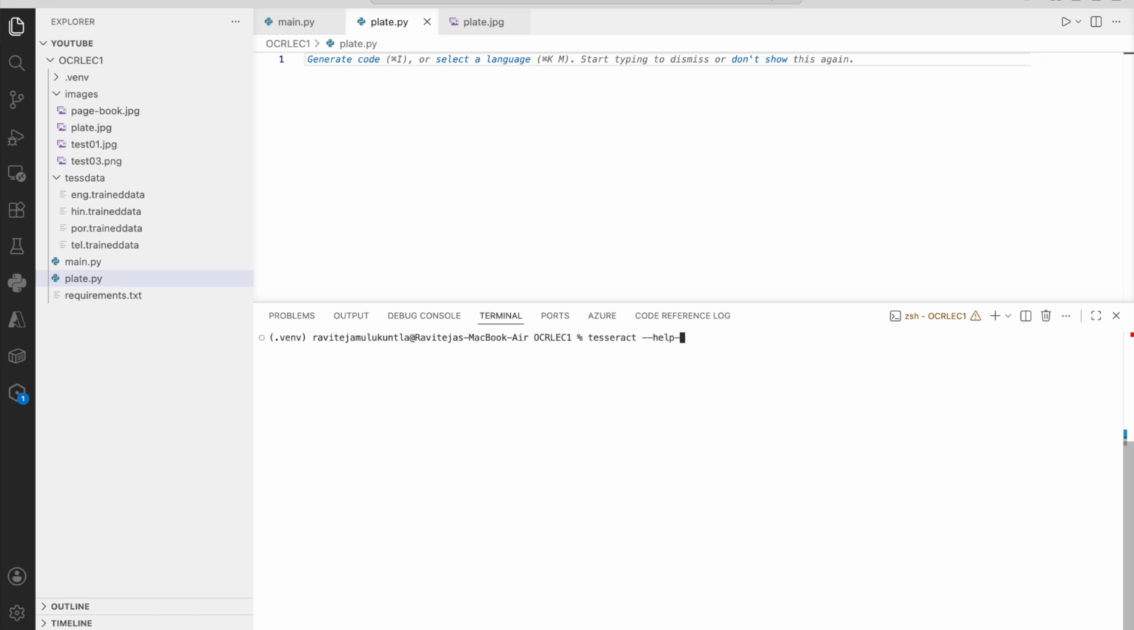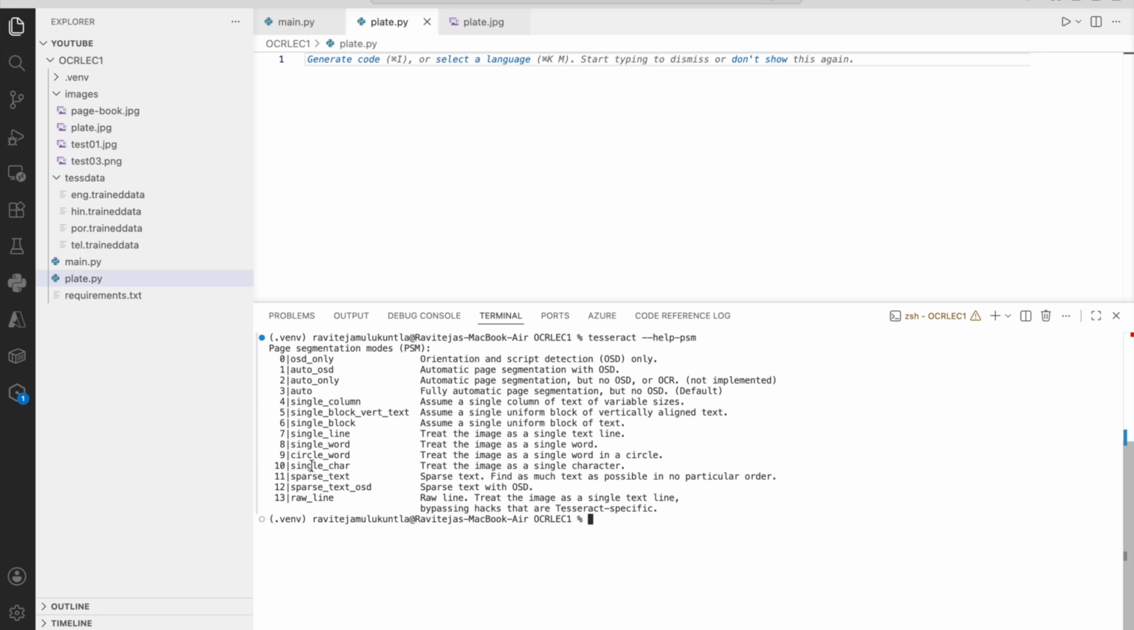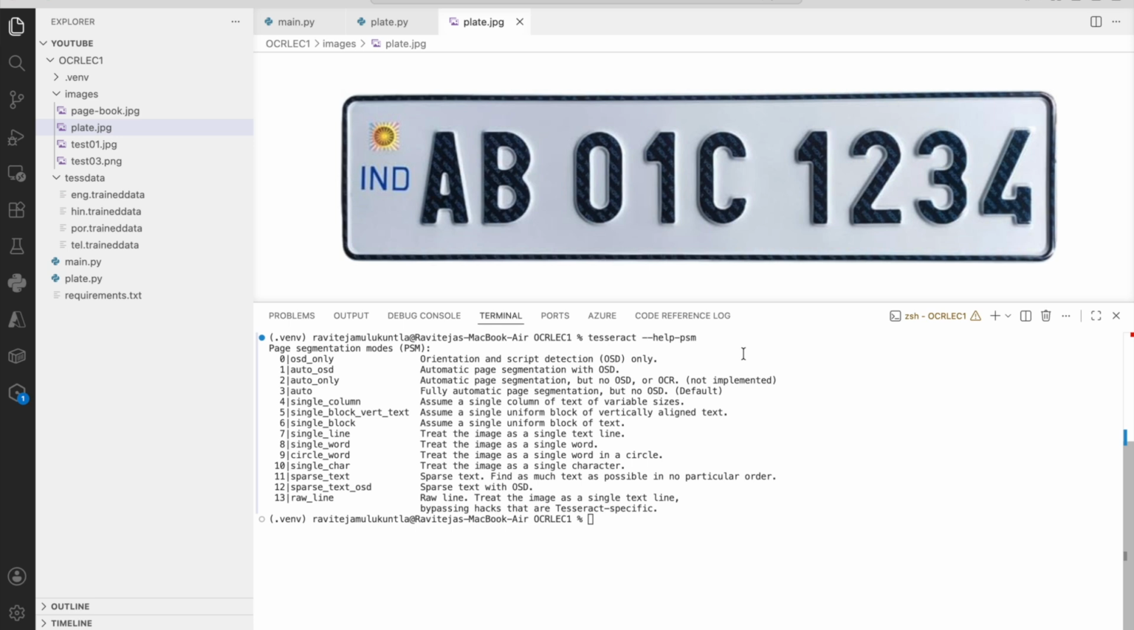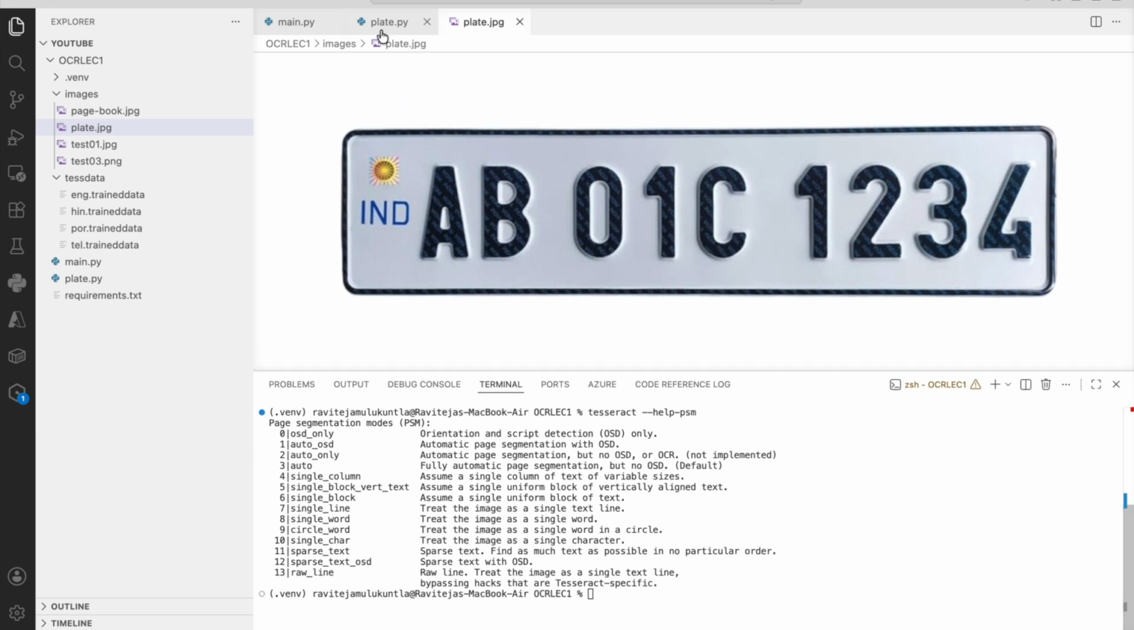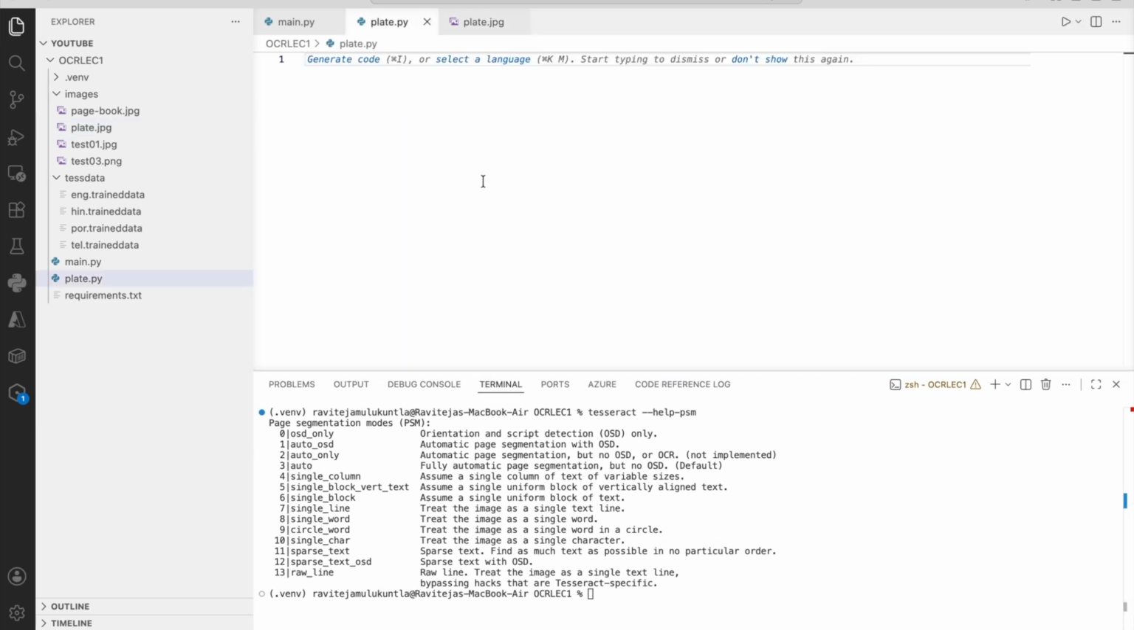Help PSM. As I said in the previous section, for a single line we have to use segmentation mode 7. Here it says treat the image as a single text line. Our plate is also a single text line, so let's see how the OCR recognizes the plate here.